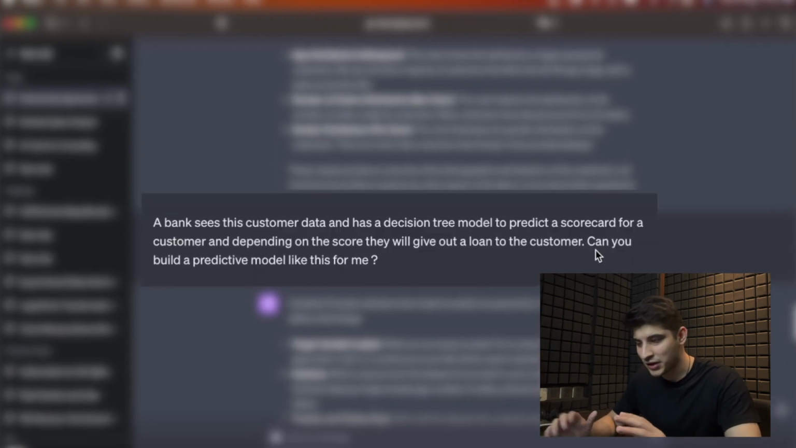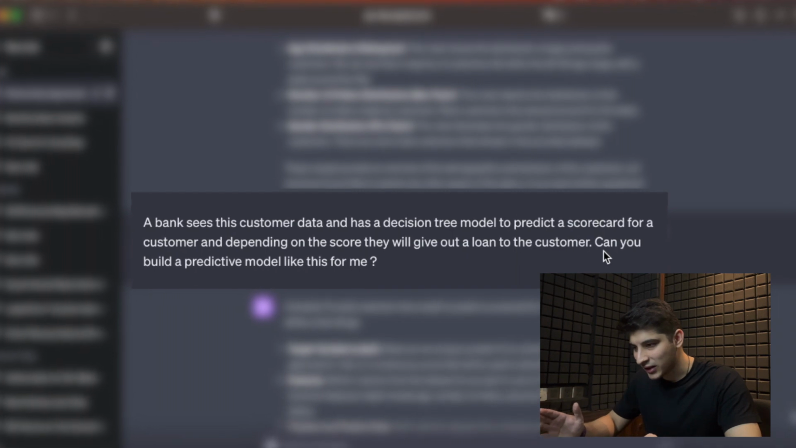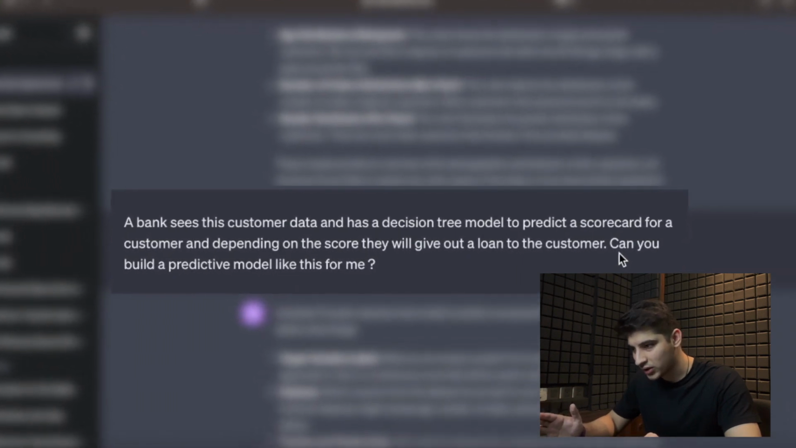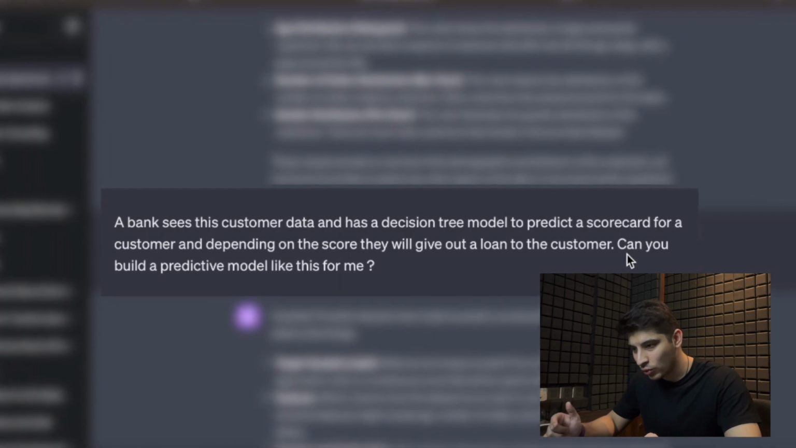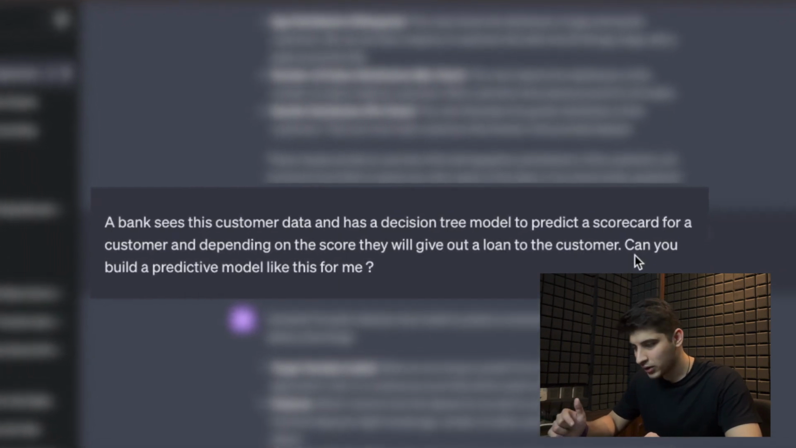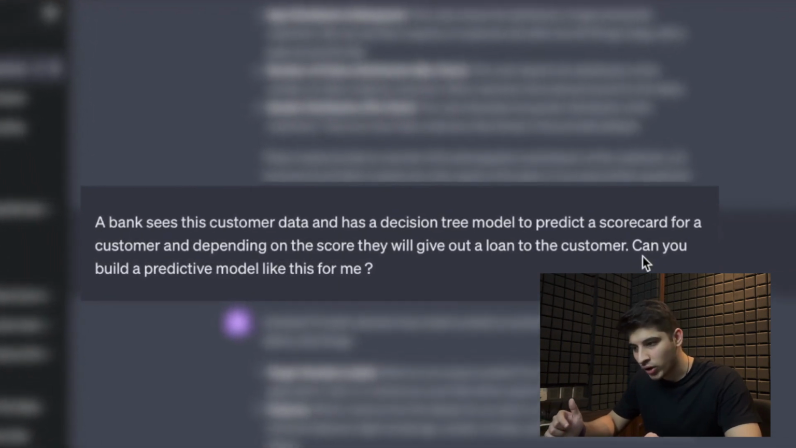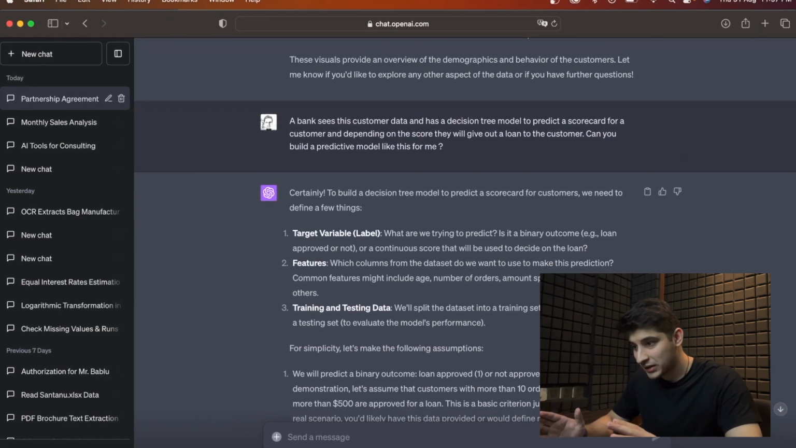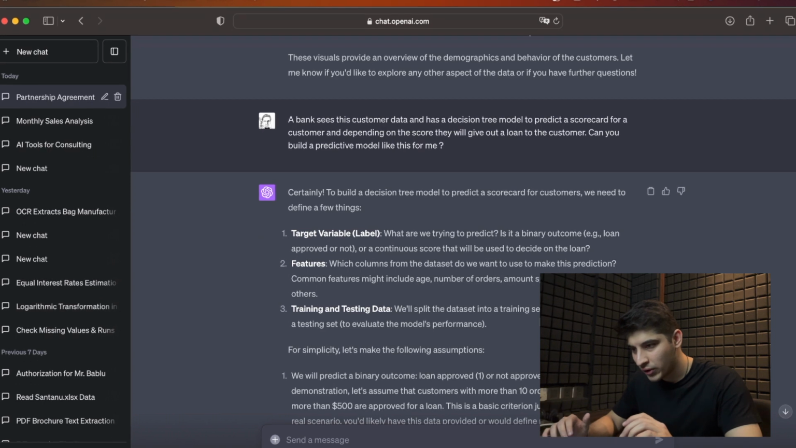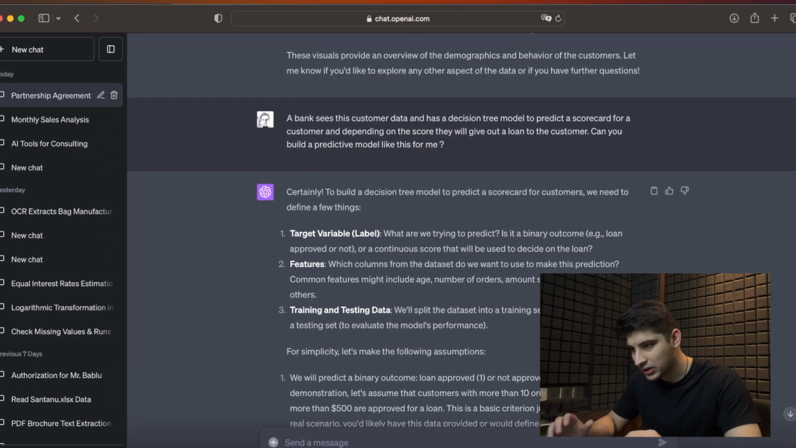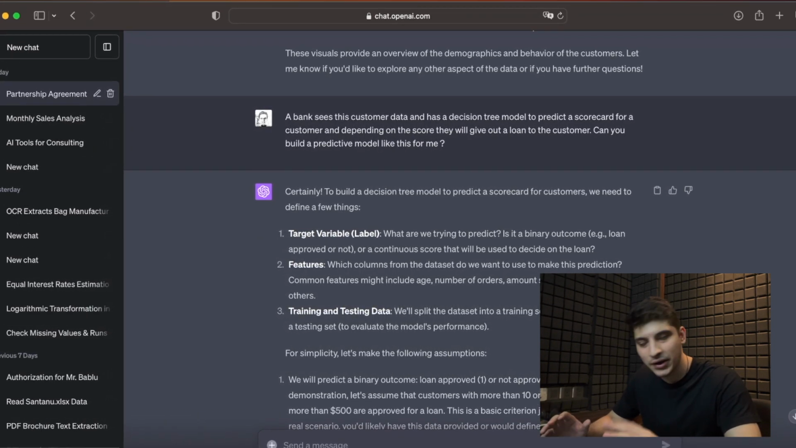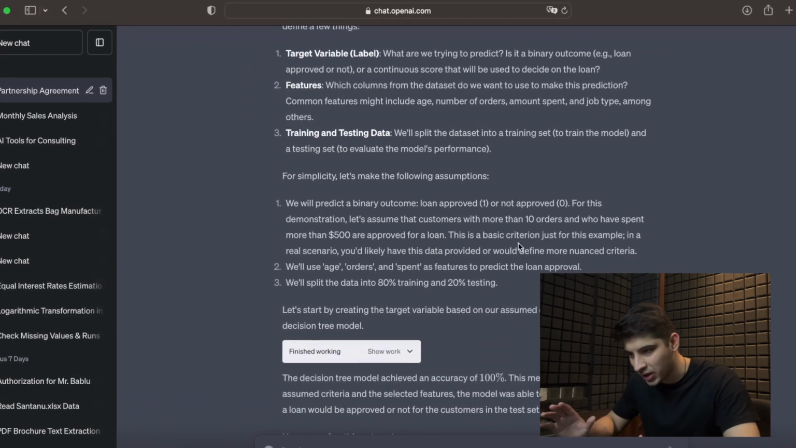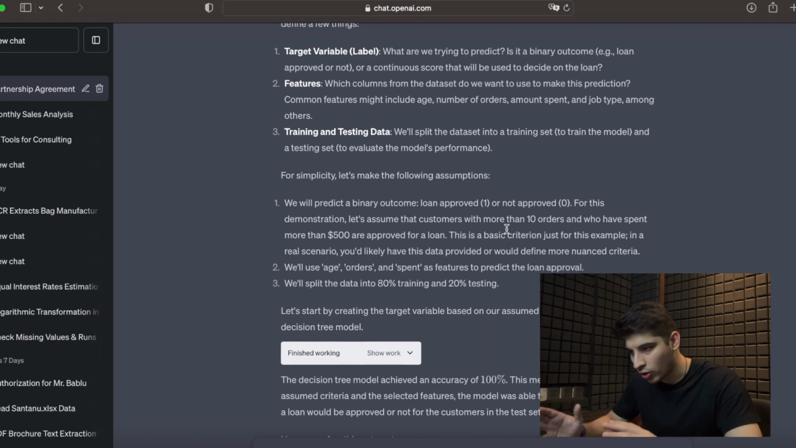The next thing I asked ChatGPT is, a bank sees this customer data and has a decision tree model to predict a scorecard for a customer, and depending on the score, they will give out a loan to the customer. Can you build a predictive model like this for me? ChatGPT says certainly. It goes on to define some variables like a target variable, the features, and the training and testing data for me. It tells me all the assumptions it's making for the loan approval, not approval.